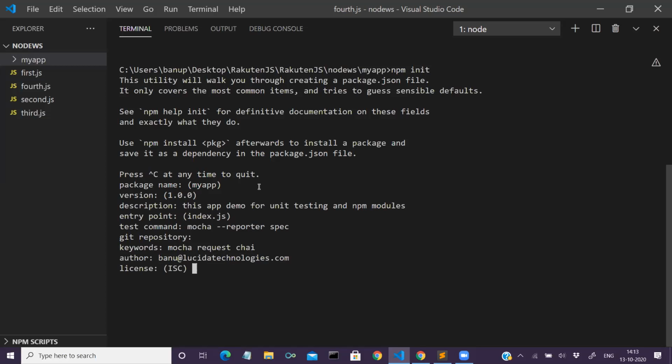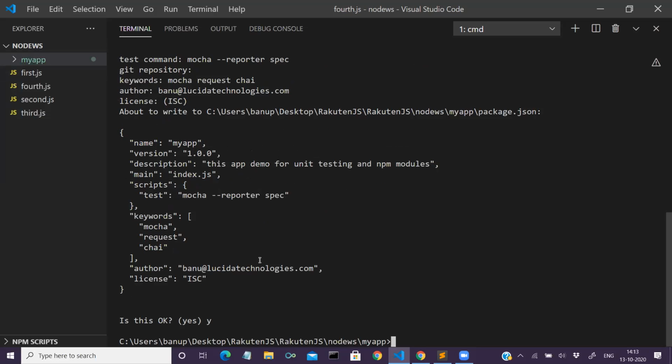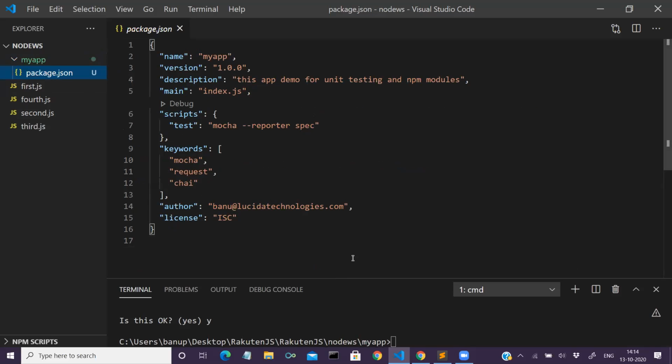Yes. So license, I gave it. So everything is fine. Click on OK. So you should be able to get this package.json here. Okay, hope it's done. Now see, this folder has one package.json created. Got it?